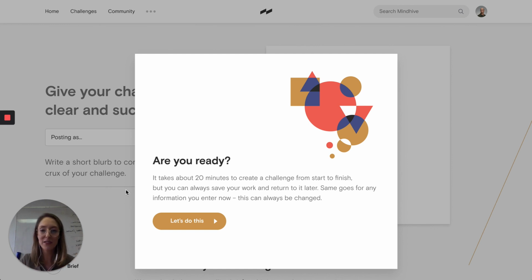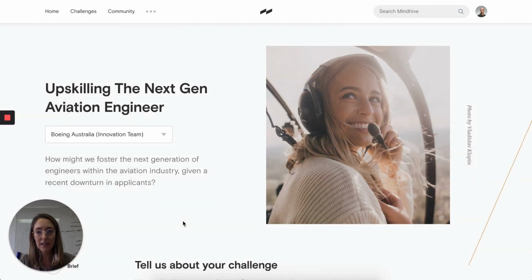So what we're seeing on the screen right now is a pop-up. When you launch a challenge for the first time, you'll see this. It sets the scene a little bit. It should take around 20 minutes, but you can take as little or as much time as you like. When we click on Let's Do This, you'll be taken to the first step in the challenge creation process.